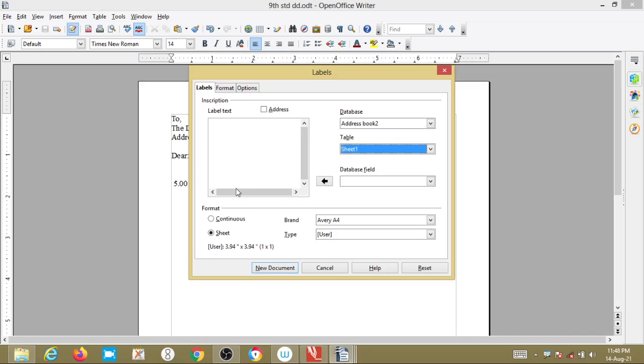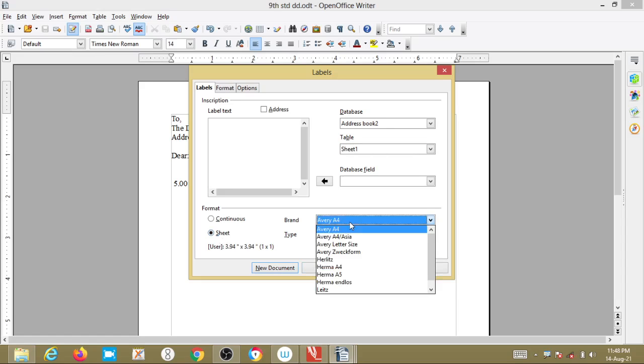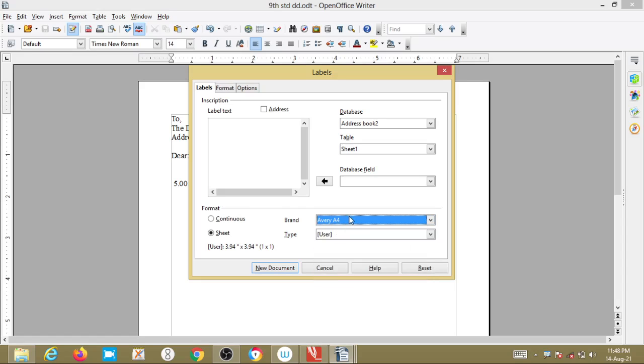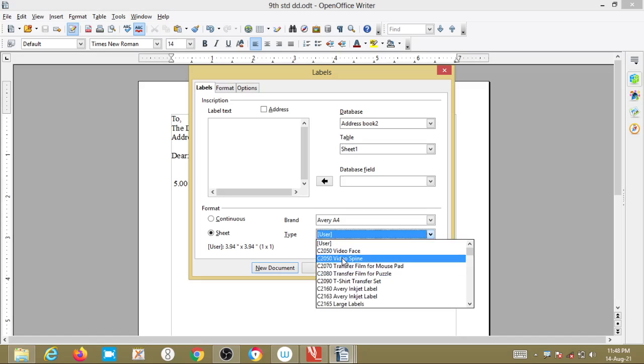Now in the format, here the sheet has got selected by default, right? That is the brand. If you want to change, you can change. You can change this to Avery A4 or Avery letter size or Zweckform. Here there are different brands, whichever you want you can select. I have selected Avery A4 size. Okay, then the type is there here. This type also you can change, whichever you want, you can select that one.